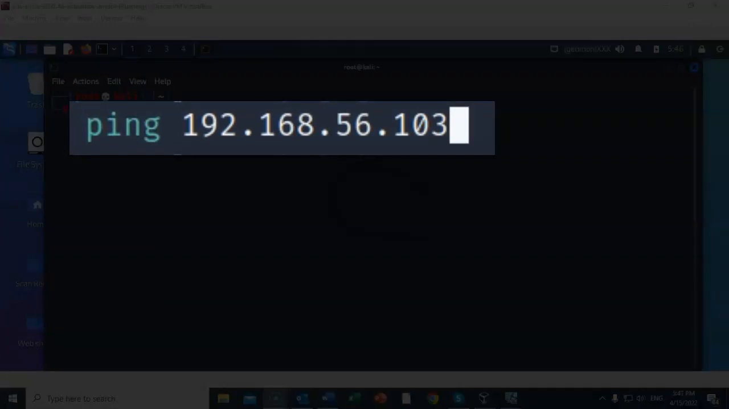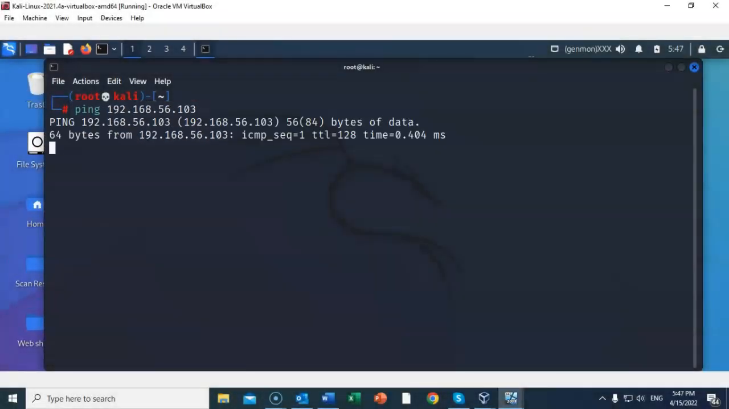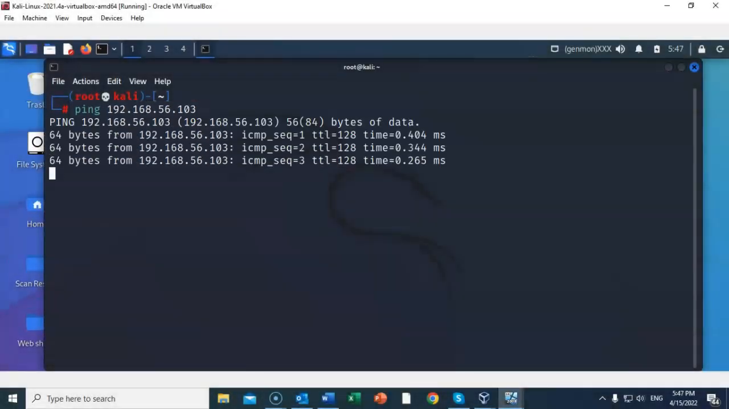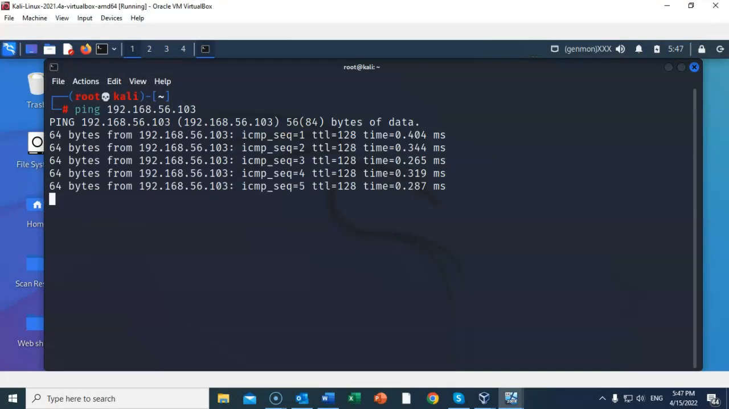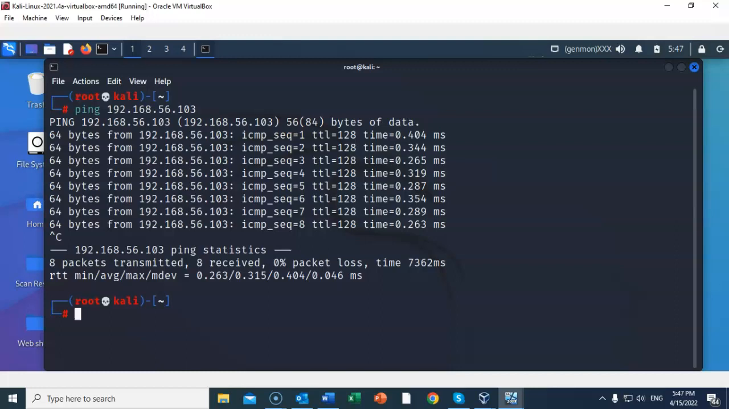At my prompt, I've typed in ping space 192.168.56.103. I'm going to go ahead and hit enter, and I have positive responses coming back from the target. Now, to break out of the sequence for ping, just go ahead and hit Control-C from your keyboard. Go ahead and close out your terminal.